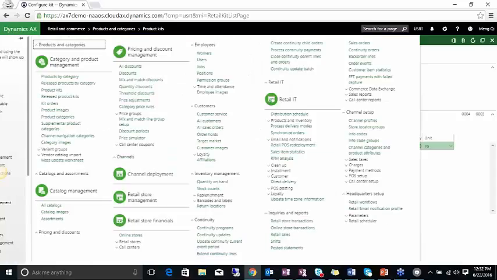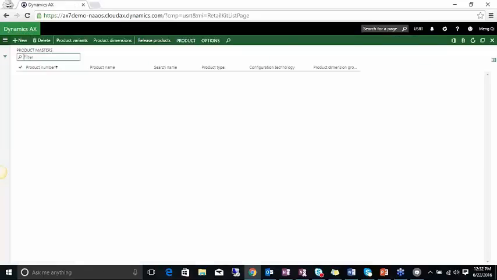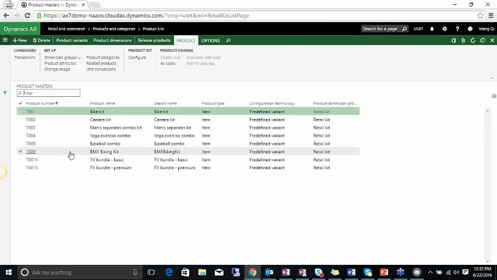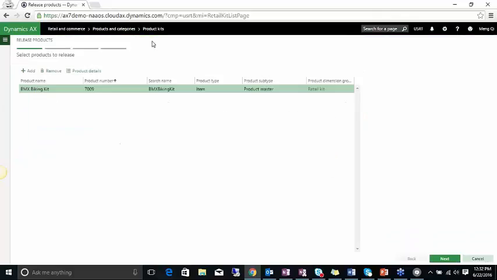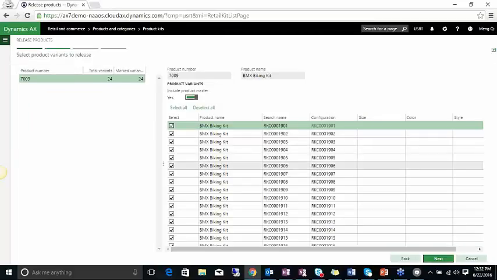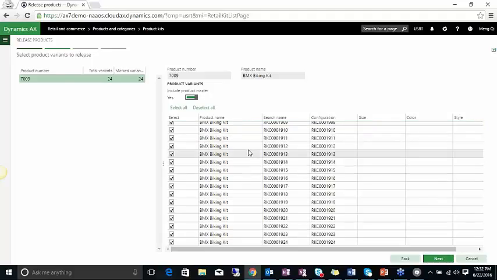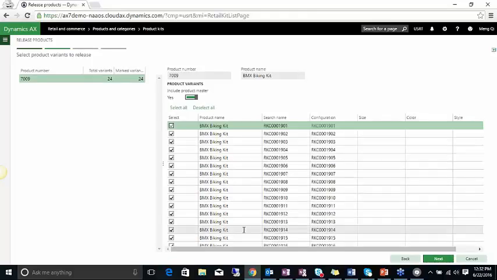And now let's go back to product kits and let's release this kit. So when I select release products and select next, notice that all the different substitutions and components that I put in that kit have already been generated by AX for you. So these are all your product configurations based on what I configured in the kit itself.